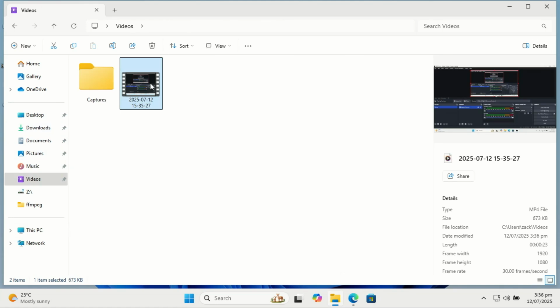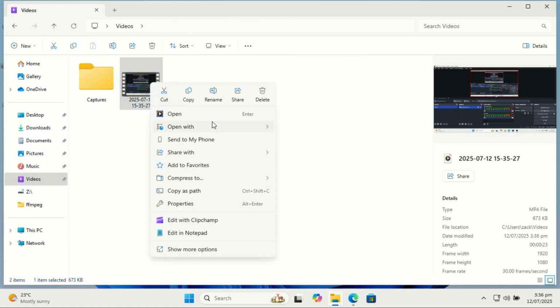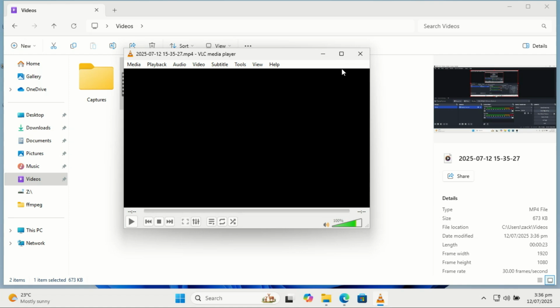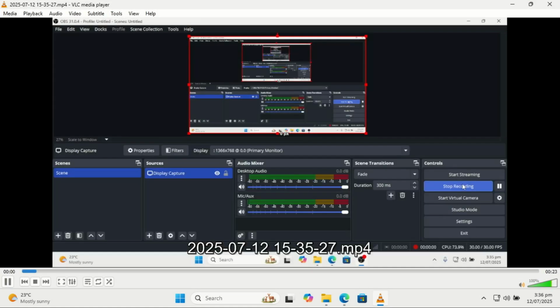Want to make recording even smoother? Go to Settings, then Hotkeys, and set custom keyboard shortcuts for starting and stopping your recordings. Super handy. And that's it. You're now ready to start recording high-quality screen videos using OBS.